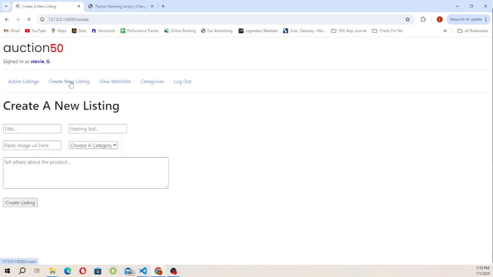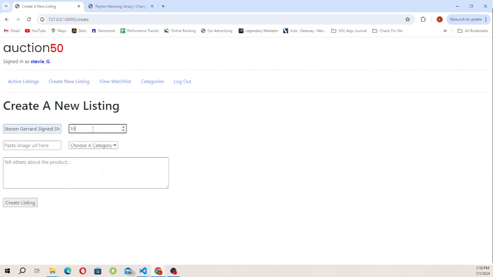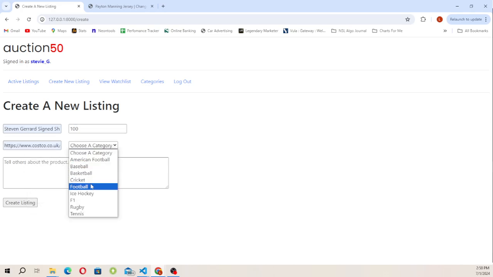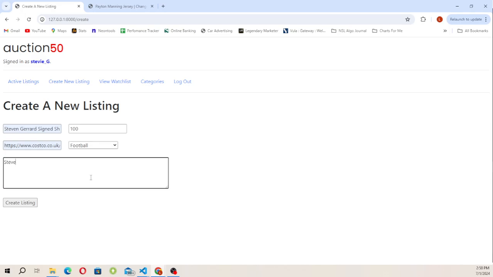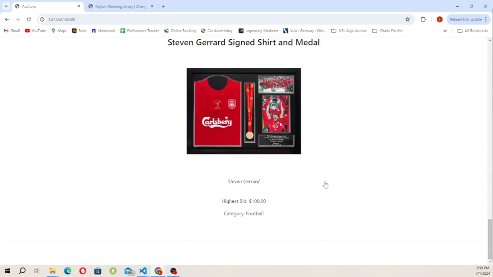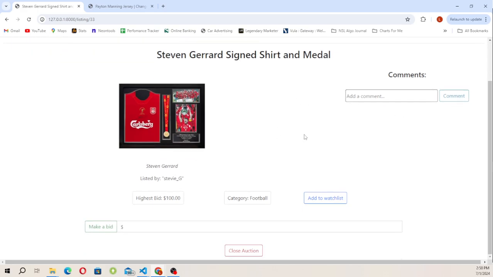But before that, let's create a new listing. Just gonna put that in here. I'm gonna say $100. We have the URL ready. Category is football, and I'm just gonna say Steven Gerrard, for example. The description. I'm gonna create the listing. Scroll all the way down. There it is. I'm gonna click on it. It takes me to the listing page. You can add a comment, all of that.